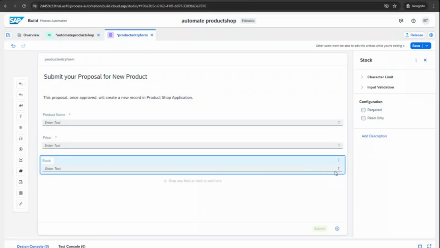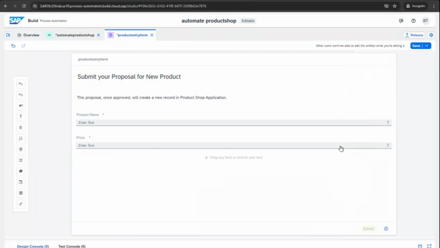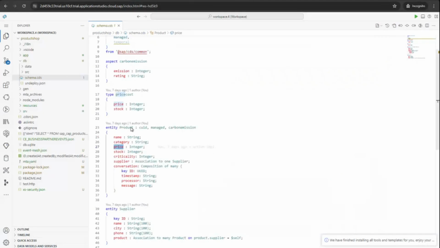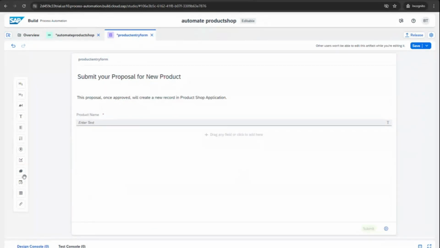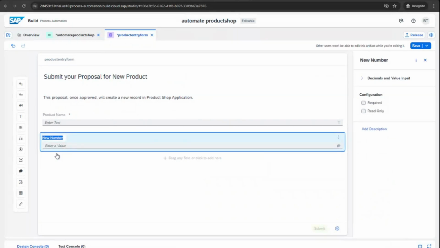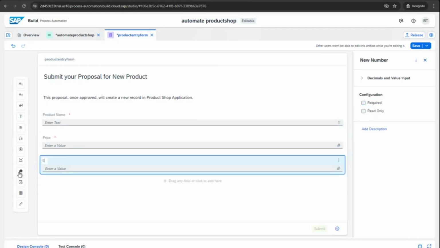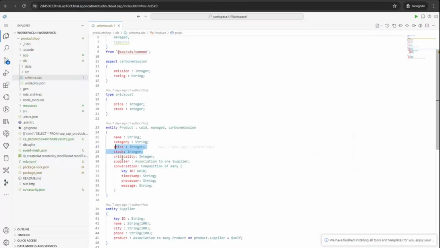Okay, so what we are going to do, we will delete this price and the stock. Why? Let me just see here. So price and stock are integer, right? Integer. So if this is integer, here we will add number. So you can see here number. So we will add number. So price required, and then we will add one more number, stock. We will add number. Now if you see here, one more thing is criticality not treated.